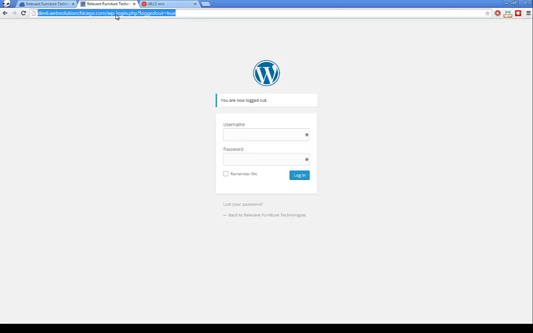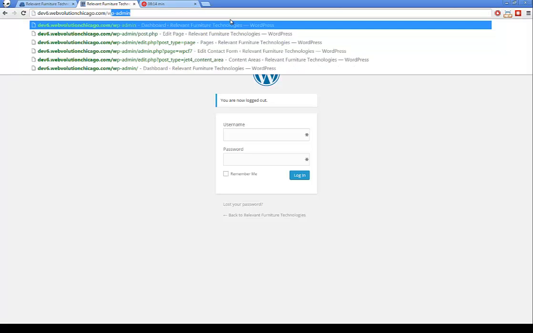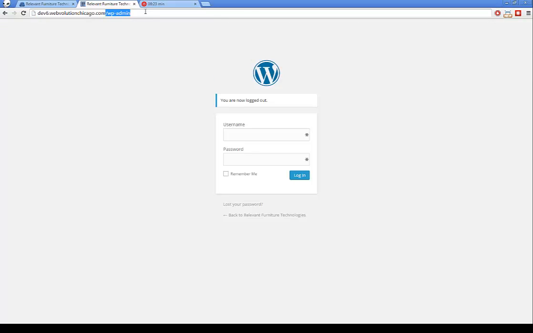And then you would do /WP-admin. So in this case, it's dev6.revolutionchicago.com and then /WP-admin. And it's dev6@revolution.com only because that's my development server. So this is the part that you would change to reflect your domain name. And then you type in /WP-admin. And if you type it in correctly, you should get a login screen just like this.